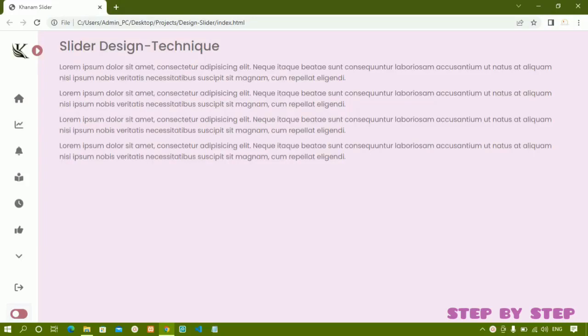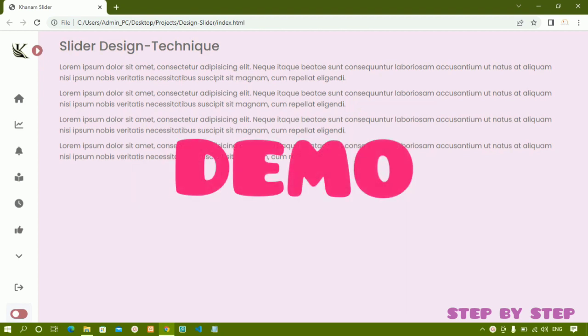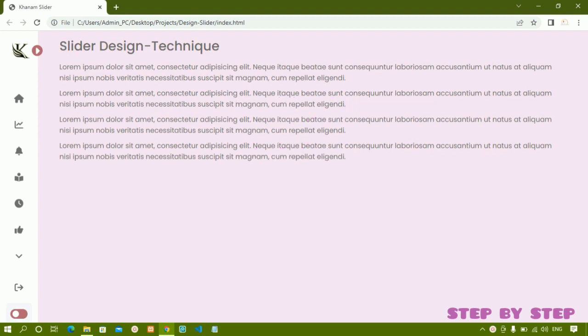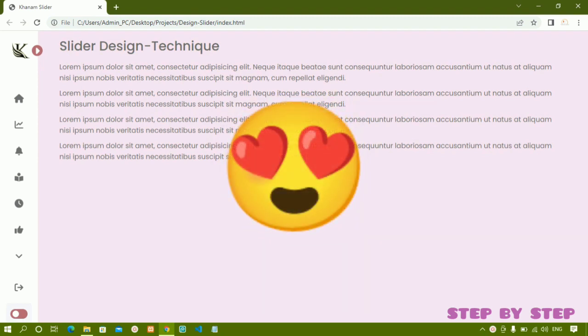Hello all, in this tutorial we are going to make this simple interface, the menu design. Once you learn this one, then it will be very useful in your projects. If you want to make this kind of interface, then you can easily make it. So first I will be showing you the demo, then we are going to jump with HTML, CSS and then with JavaScript. We are going to use all these three technologies and we are going to build this interface.